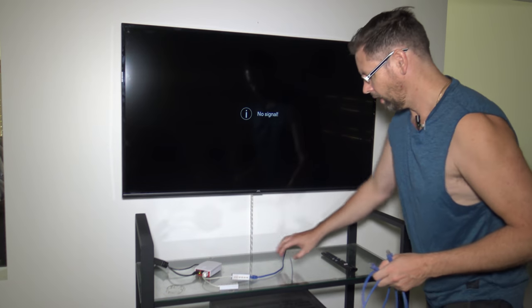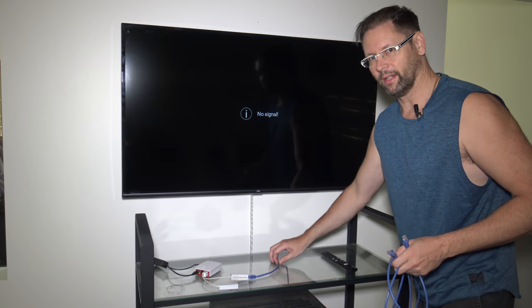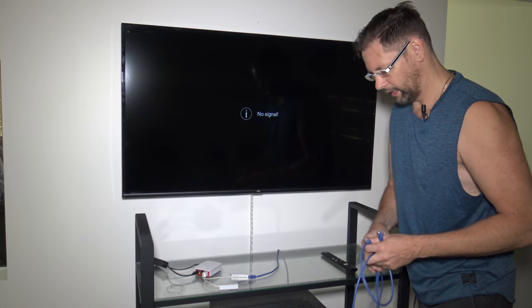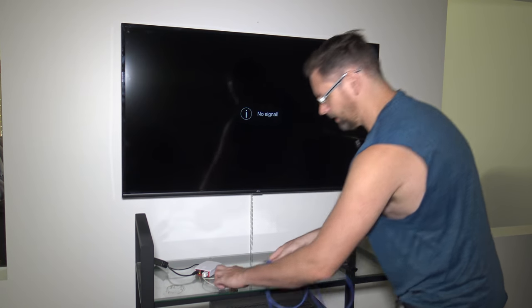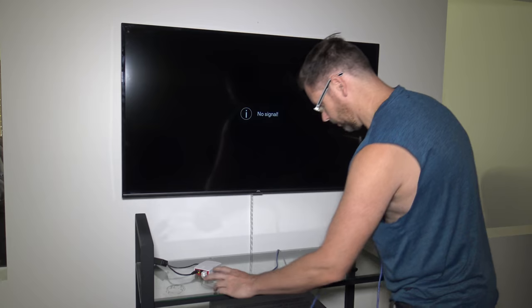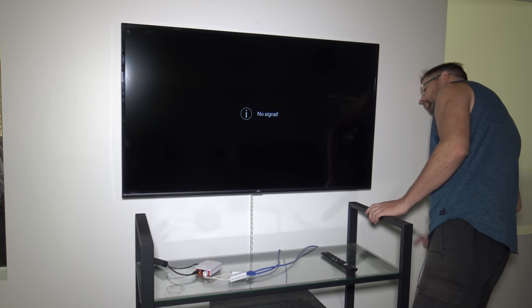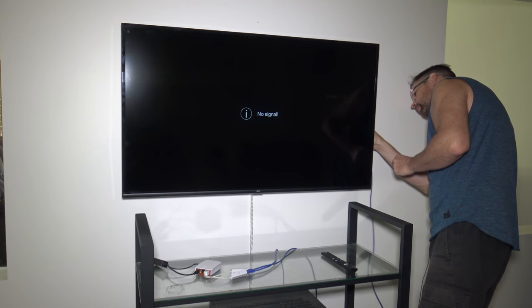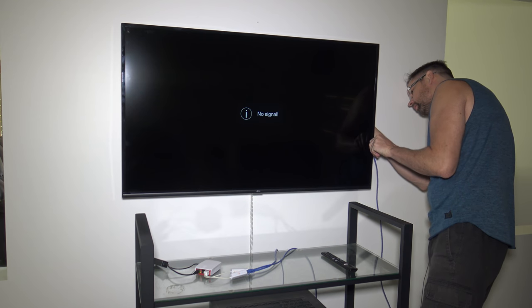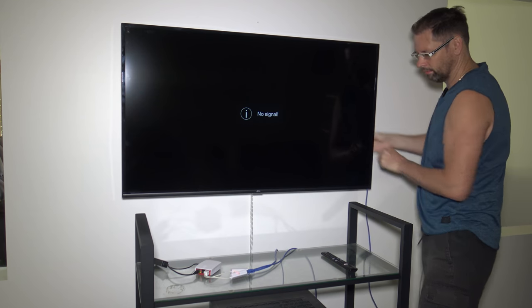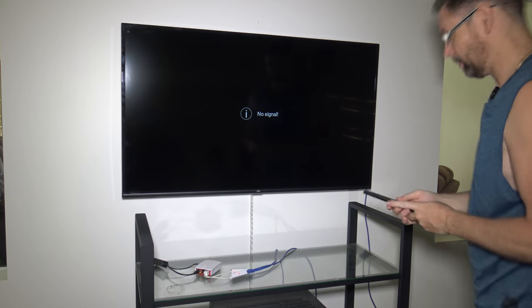All right, so here goes. I've got one side of the bridge connected to the network. The bridge is being captured at the moment. So the other side is what I'm going to connect to the TV. All right, we'll see what happens.